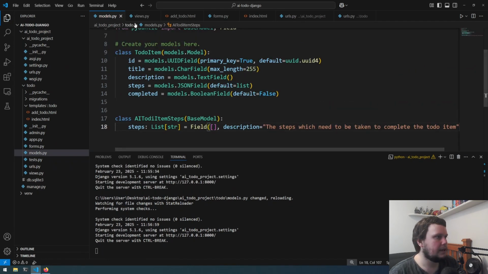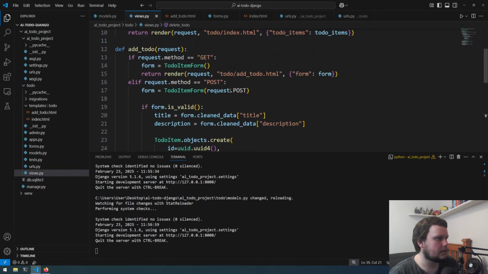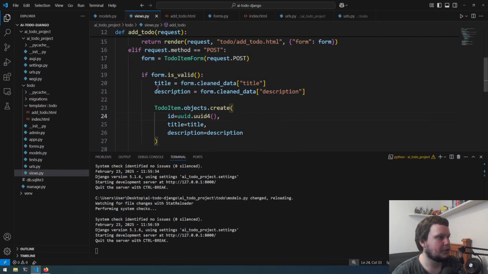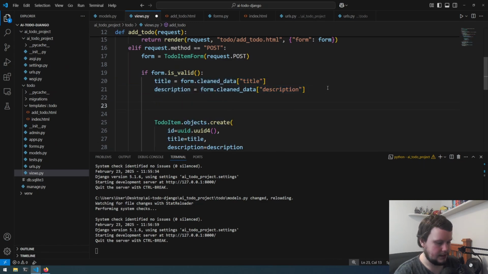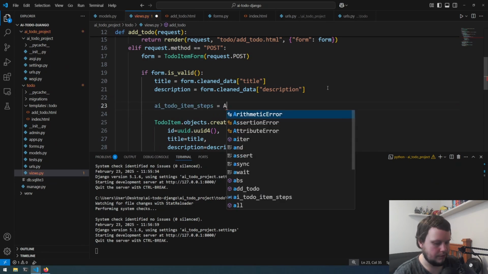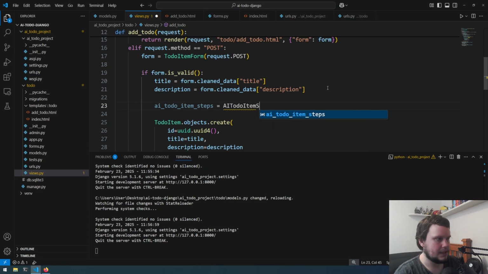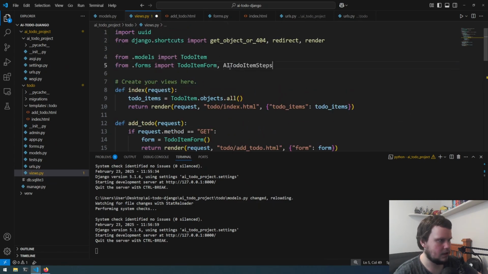So we have that. Now we'll go to our views.py and let's go to the post request section. So using the title and description that we added in the form and passed here, we are going to be passing that to the LLM, which is then going to decide what steps need to be taken to complete this task. So first thing we are going to do is let's create variable AIToDoItemSteps, and this is going to be of the Pydantic model of AIToDoItemSteps, which we actually need to import from here. Is that what I called it?